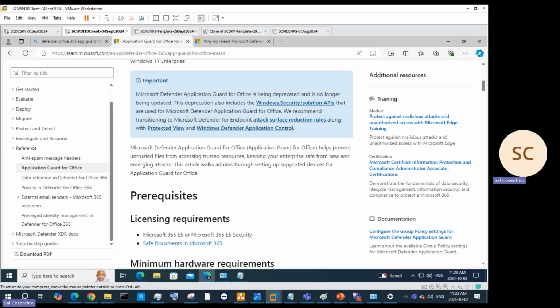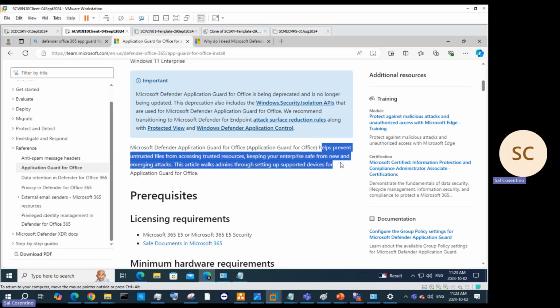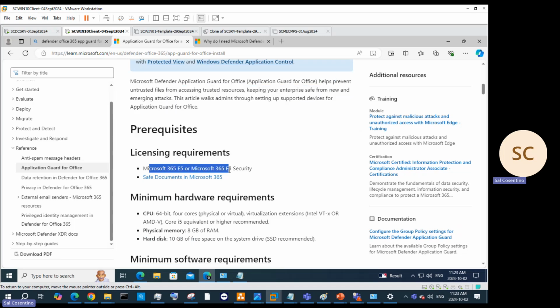We recommend transitioning to the Defender for endpoint attack surface reduction rules, along with, and this is also important too, Windows Defender application control. So this helps prevent untrusted files from accessing trusted resources and keeps your enterprise safe from new and emerging threats. Again, these are the requirements of licensing. So ensure that you have the licensing.